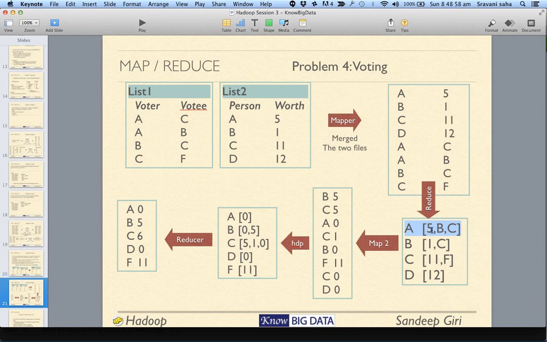And what does this represent? A voted for B and C, and A's wealth is 5. Now all we did was, because of this, we printed out B's wealth got 5, C got a wealth of 5, A got nothing. Okay, so the key is the people who got voted. Here only B and C got voted while A did not get voted, so A got 0.